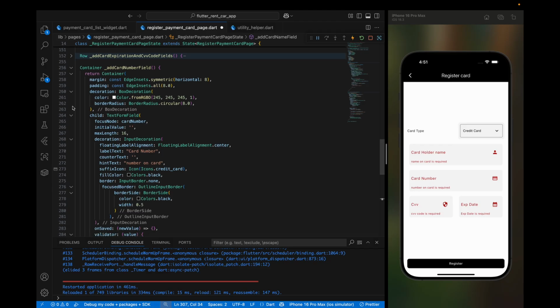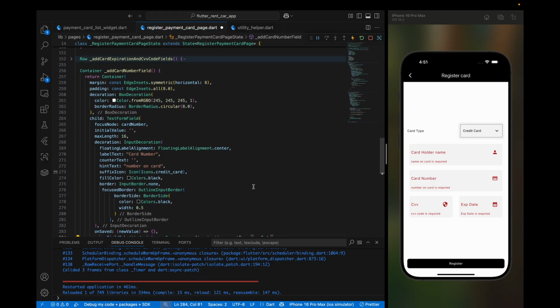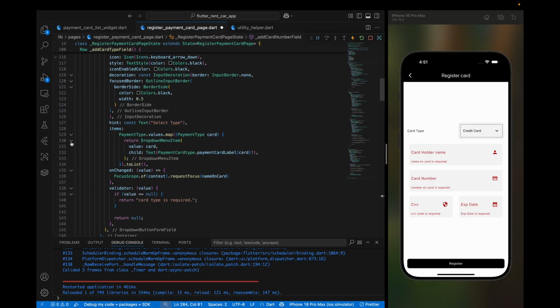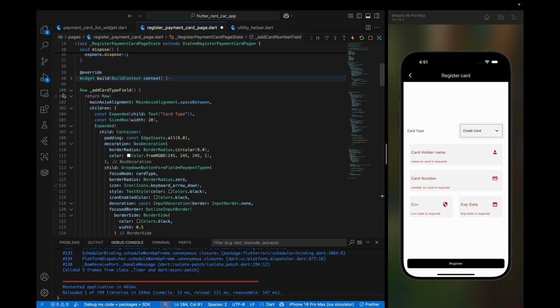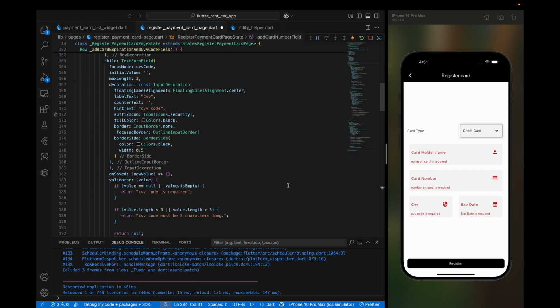For the card number, we need to go to the CVV code. So come here, call the CVV code. And then for the CVV code, we want to go to the expiration date.